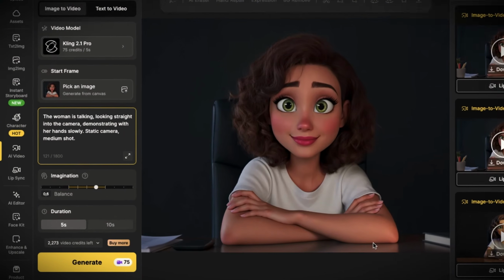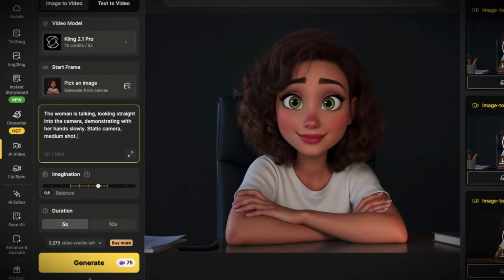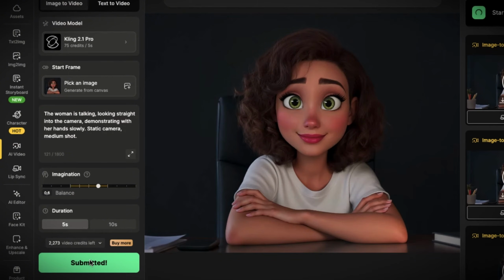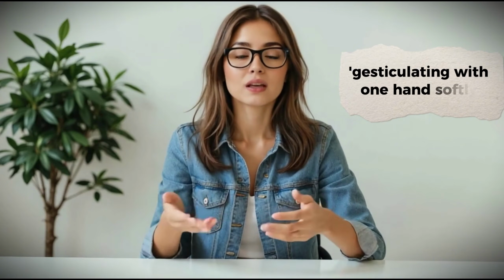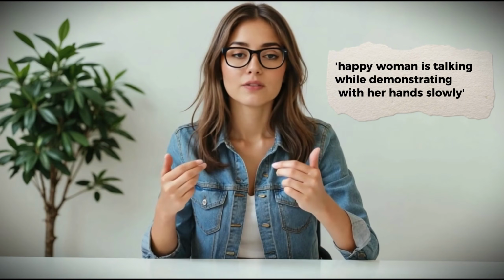You can use the same process for the animated image. Upload the image, add the same prompt, leave the same settings, and click Generate. Just a heads up, I usually create 3 to 5 videos with small changes that we will use in the next step. So maybe I add in the prompt something like gesticulating with one hand softly, or happy woman is talking while demonstrating with her hands slowly and regenerate several times.